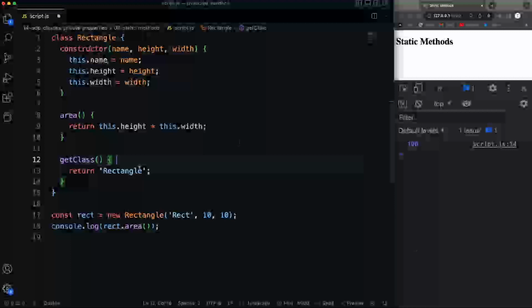You might have a class that will return the server name or something like that. Or a good example is actually if you're using a UI class to add and remove things from the DOM. There's only one UI, so you can have a lot of static methods. In fact, that's something we're going to get to. But with this getClass, what I'm going to do is add the keyword static before it. So that makes it a static method.